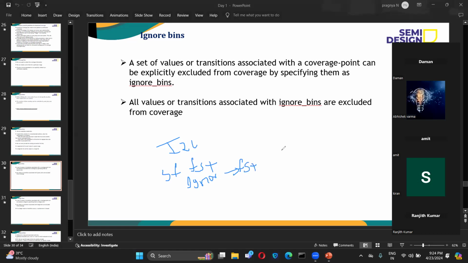So in that case, even though standard and fast are covered, it will give us 100% coverage because fast speed plus is outside our requirement. That is not my area of interest and I don't want to cover it. That's why I'm putting it in an ignore bin, so that it is excluded from the coverage calculation. All the values of the transition associated with the ignore bins are excluded from coverage.